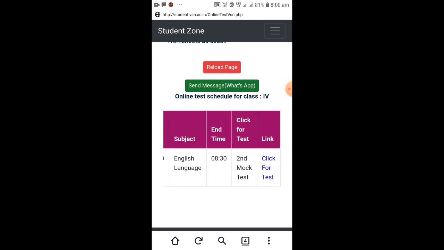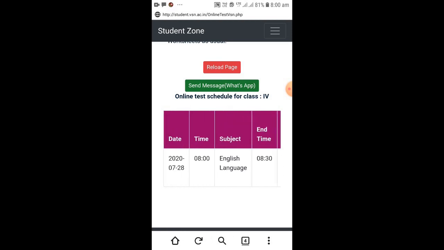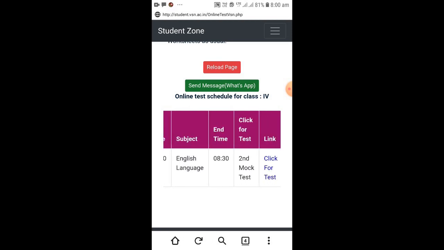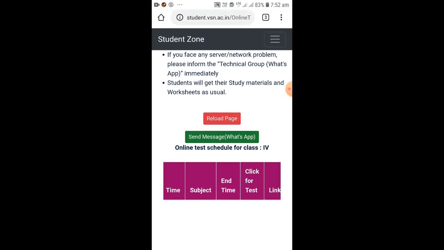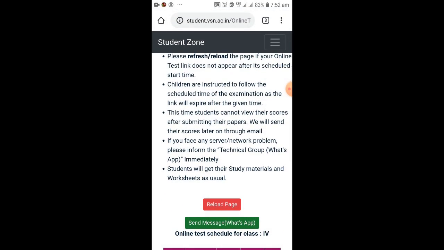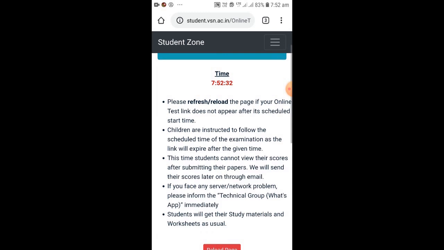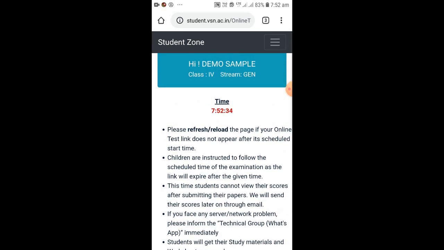And you can see here the question paper link is live right now, as per the scheduled time. I cannot show you all the steps on the real question paper, so I'm going to show you the step-by-step process on a demo question paper. So let's start.